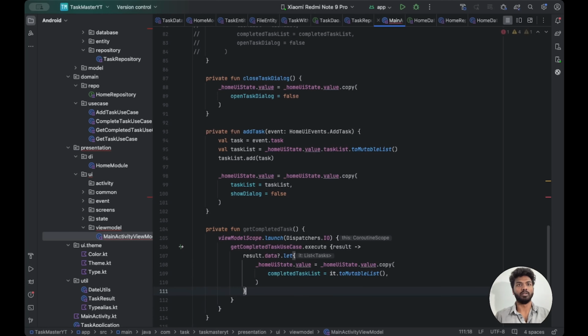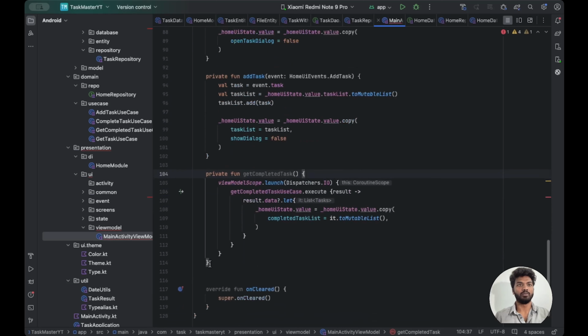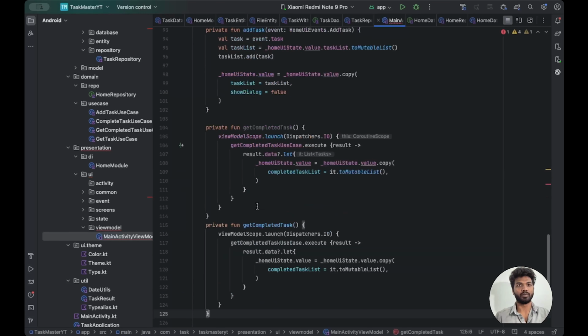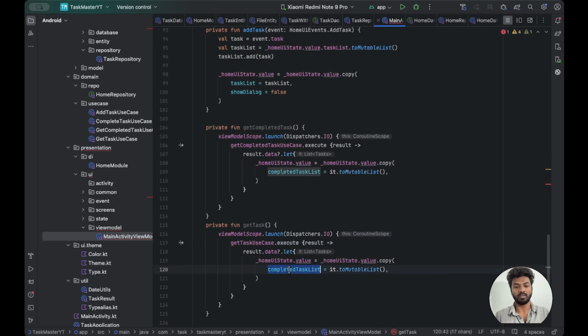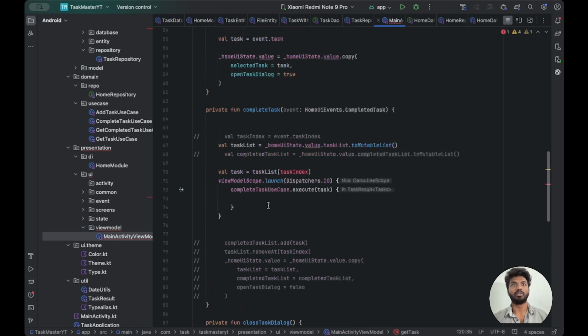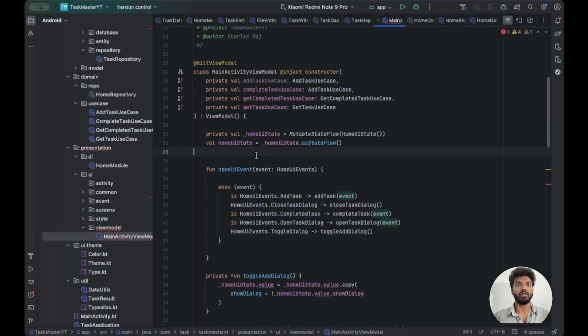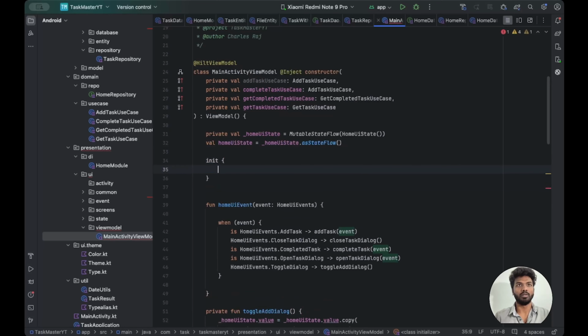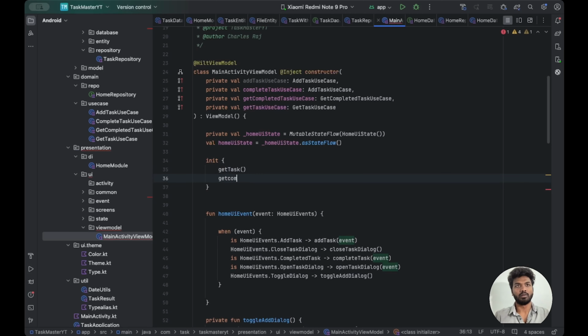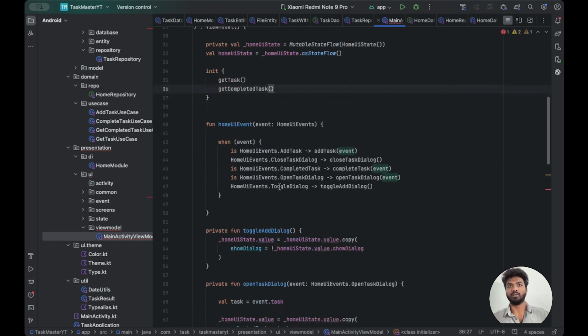Now we created the get completed task, so same thing for get task also. Get task. Okay, so here get task use case dot execute, the same process. Here it is instead of that task list. Okay, so we have two functions, one is this one and this one. So these two things need to act when the view model is created. So init, get task, get completed task, both need to act when the view model is created.